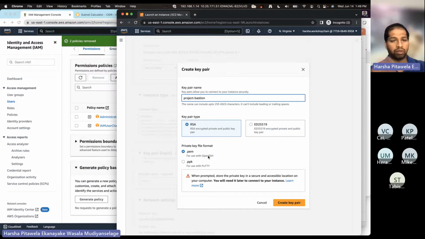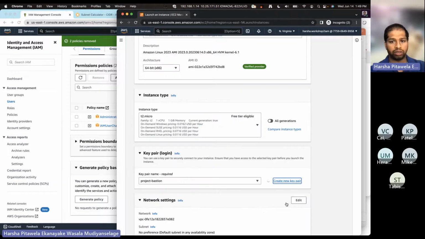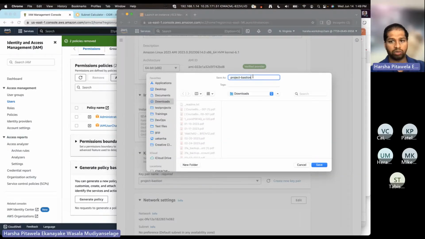That is for SSH. But if you are using Windows, you might need to use the PuTTY client. In that case, you will need the .ppk format to connect to the Linux instance. I say create key pair, and it's going to ask me where I want to save that PEM file. So I save it in my downloads, project bastion.pem, save it.